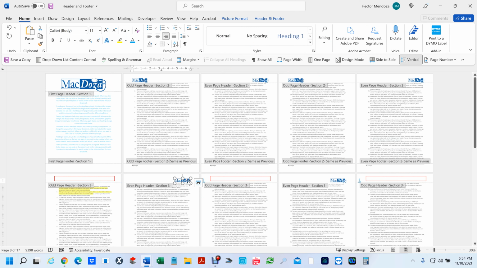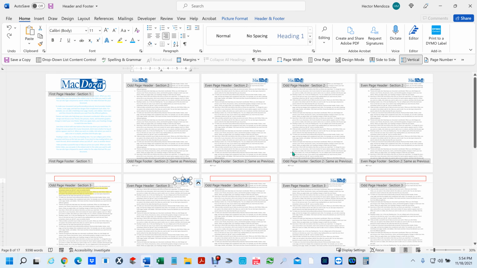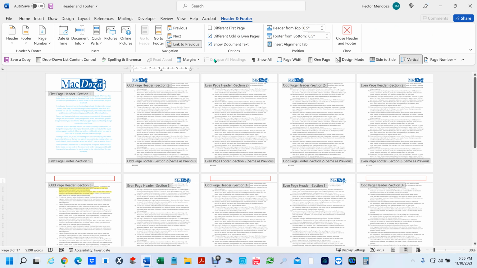If I go in here and delete, it deleted those, right? So I'm going to hit Control Z. I have to click here on this header, right? And I got to do the same thing I did to the other one. So if I double click, go into my headers and footers, right here where it says link to previous, I'm going to click there.